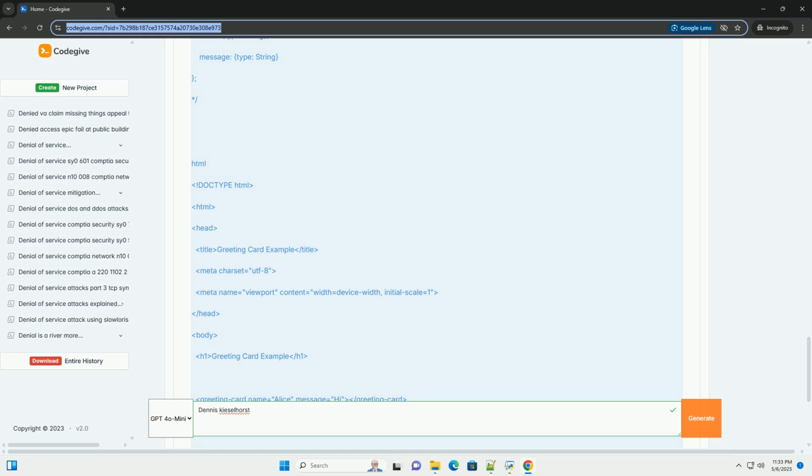The script type="module" src="greetingcard.js" /script tag loads the greetingcard.js file as an ES module. This is essential for using web components.